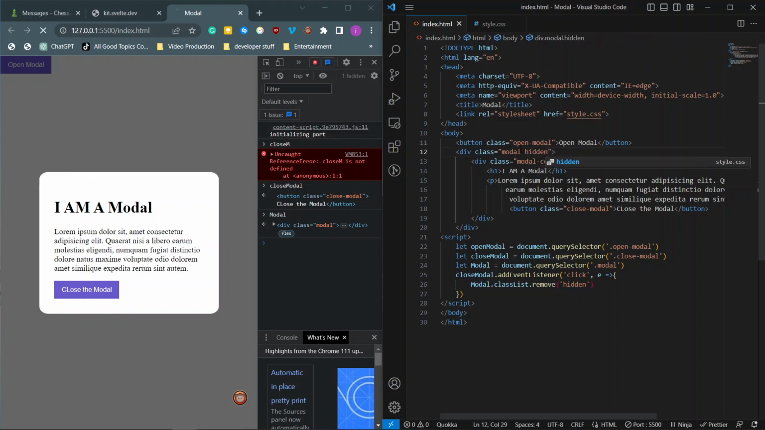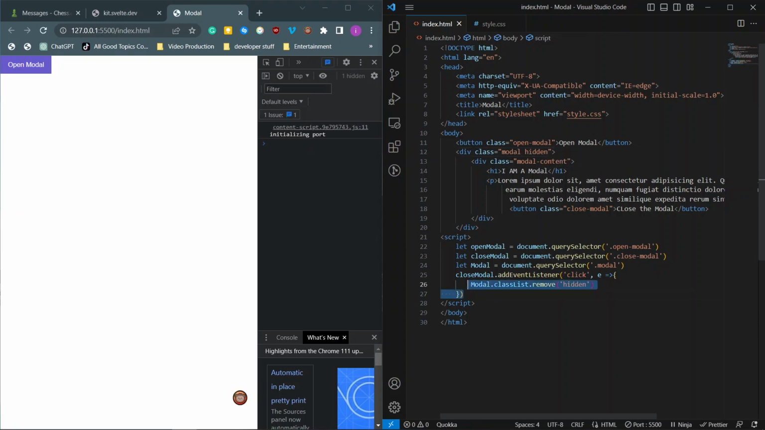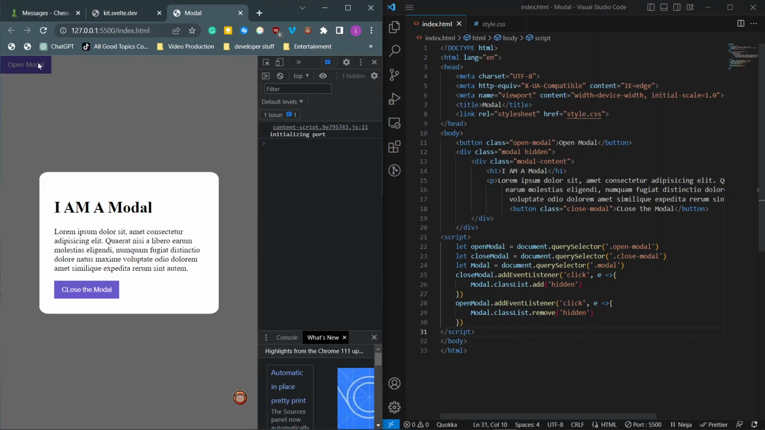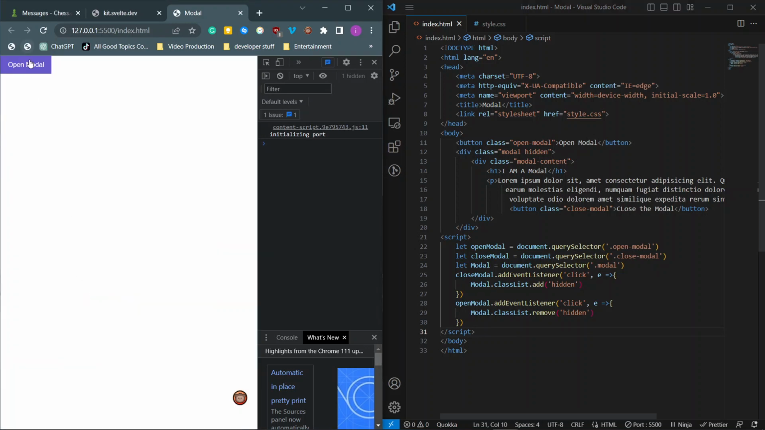So we want to give it that hidden class. And what we'll do is duplicate this and add the open modal function. And what the open modal does is the opposite. So what should be here is add. So save it. Let's check it out. Sorry. It should be the reverse. This should add and this should remove. So it removes that hidden class, and it's okay.